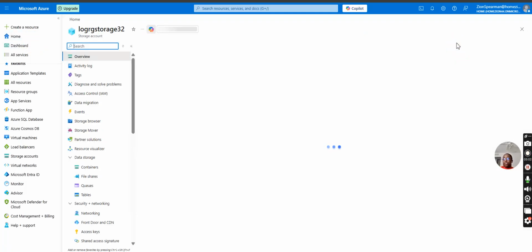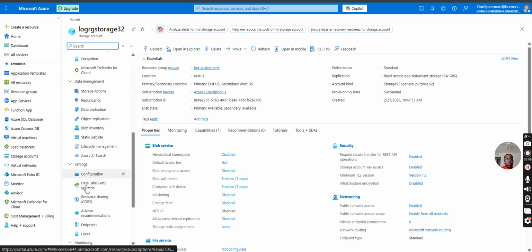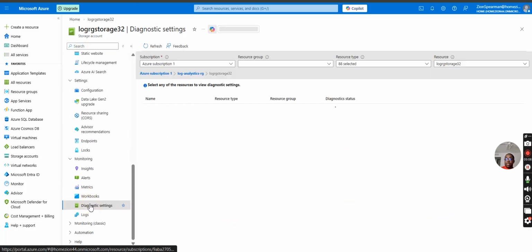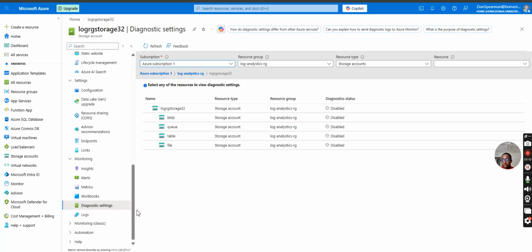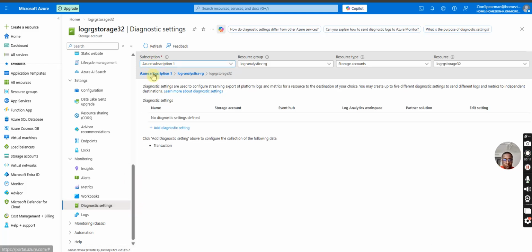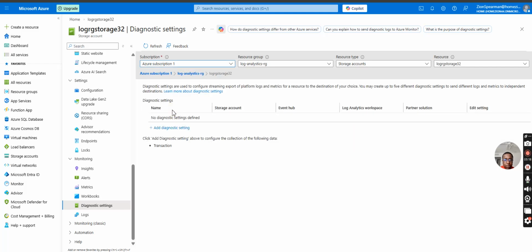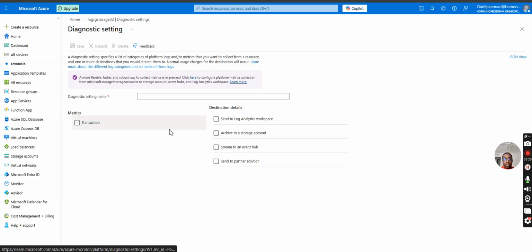All right, we're going to go to the resource, go down to monitoring, diagnostic settings. And in the diagnostic settings, we're going to click here. Oh, let me go back really fast. So we're going to click here. We're going to click add diagnostic setting.